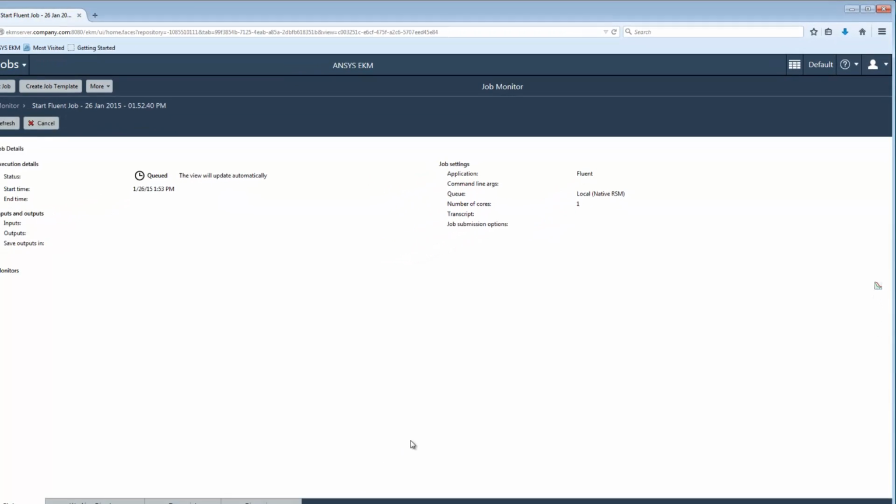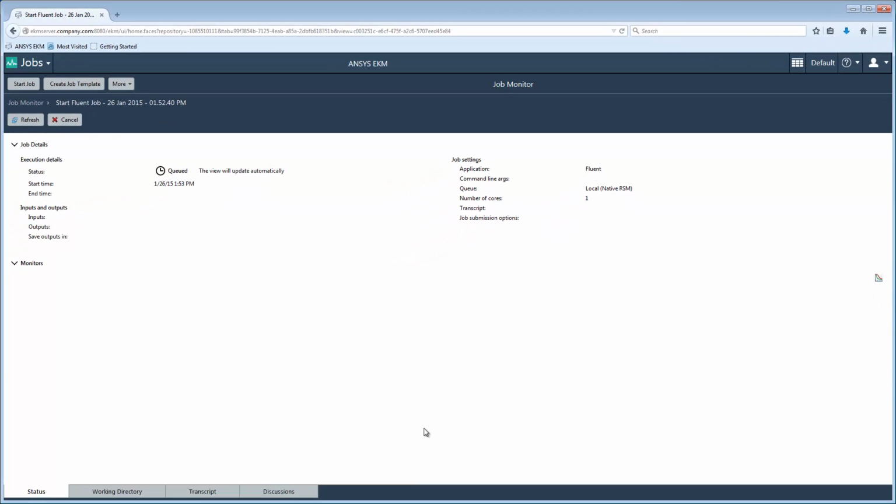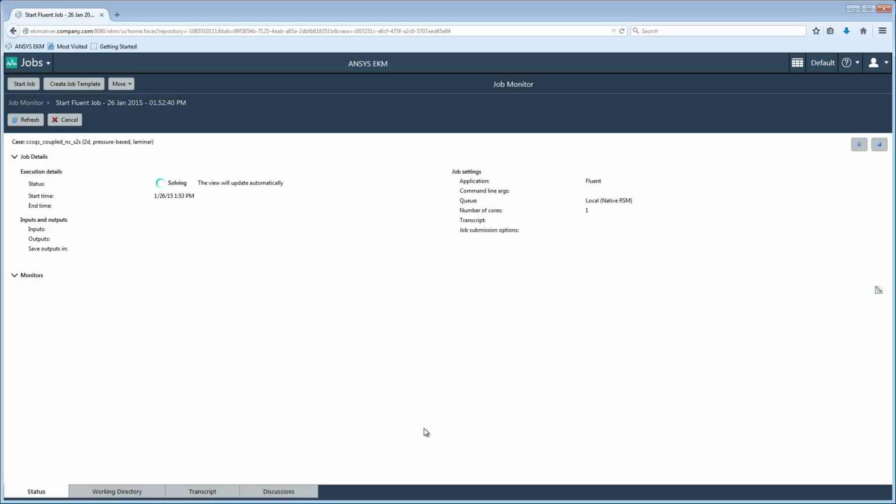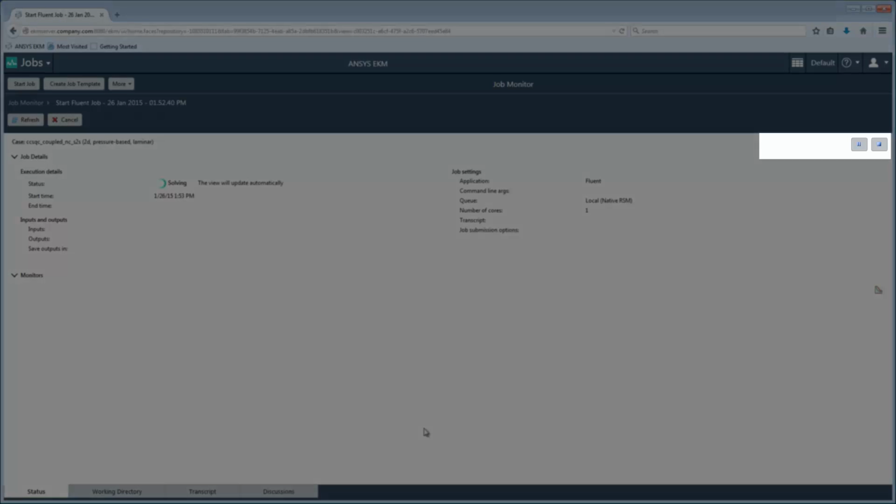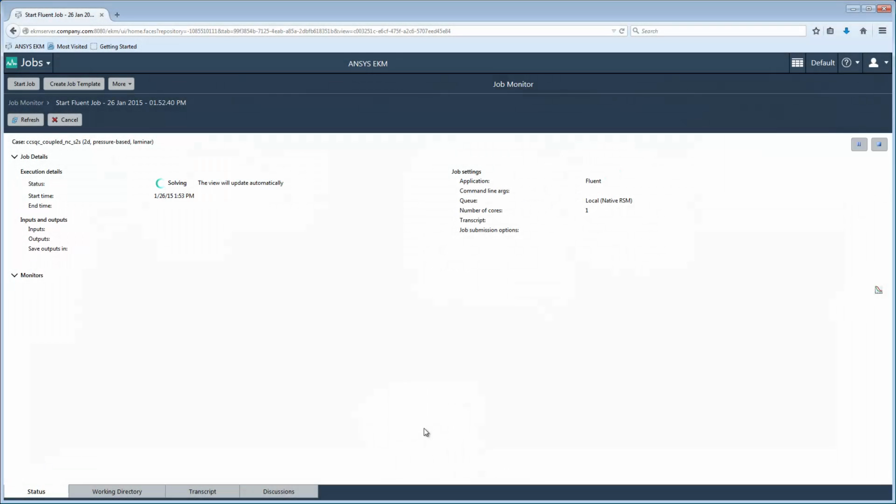Initially, the job status will be queued as the job is added to the queue. EKM will then attempt to connect to the Fluent application on the remote machine. The case file will be read and the solution will begin. As the Fluent solution progresses, live solution monitors are displayed in the Monitors area. A toolbar is displayed in the top right corner of the job status window. I can use this toolbar to control the Fluent application, even though Fluent is running on a remote machine.